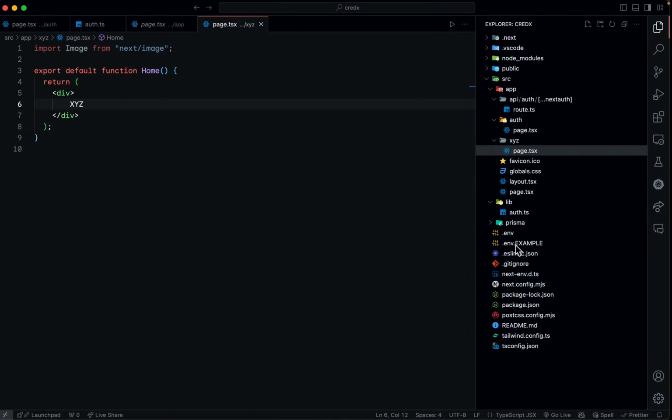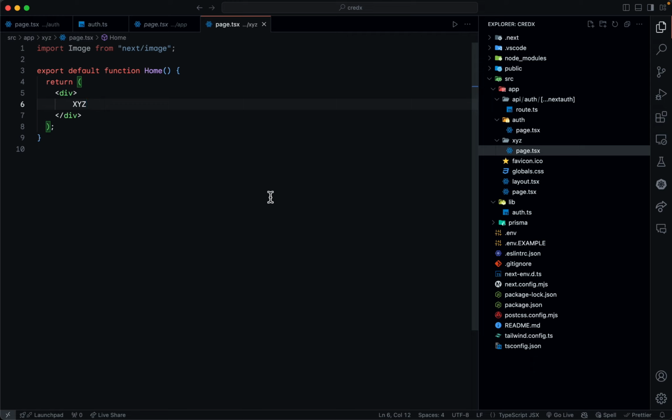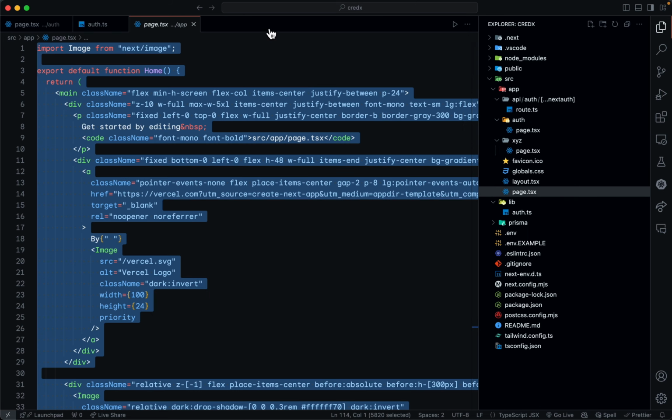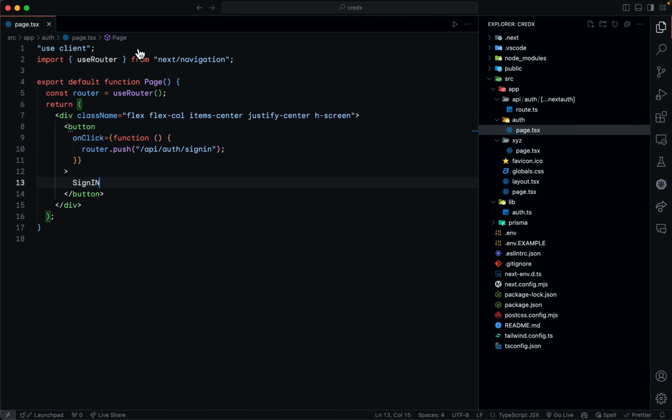So this is how you can add authentication to your project using the NextAuth library. Next we'll discuss how to make maybe a sign-in page, or we will discuss how you can write a middleware for it. Let me think over it and get back to you.